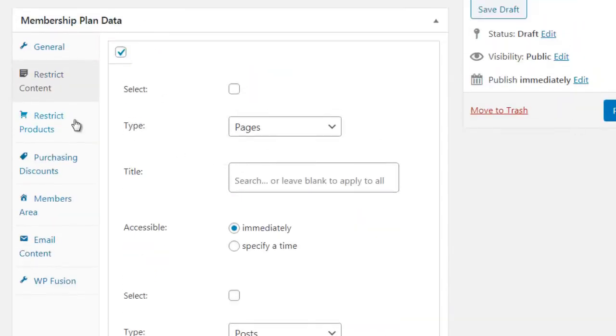Now, in terms of restrict products, unless you really have a product that is higher level, I don't really see any need to have this because we're not on the free level anymore. We're now on the paid level or the premium level or the highest level. So if that's the case, we don't really need to do anything with this. Purchasing discounts, you could say something like the premium level members get 20% or 10% off of everything.